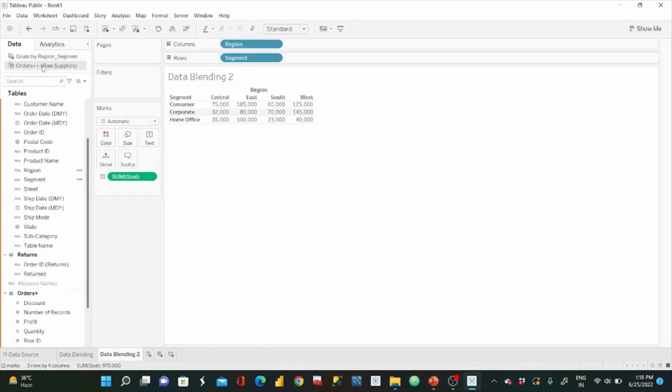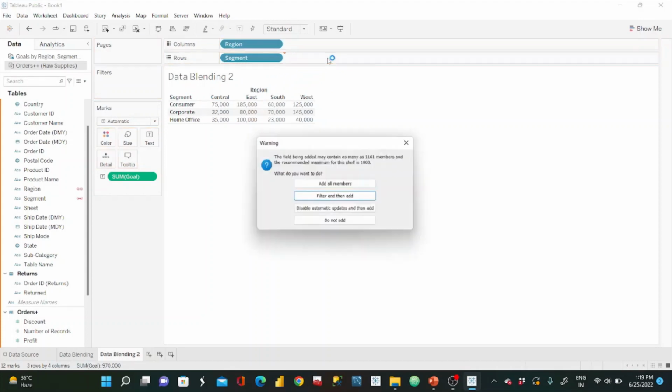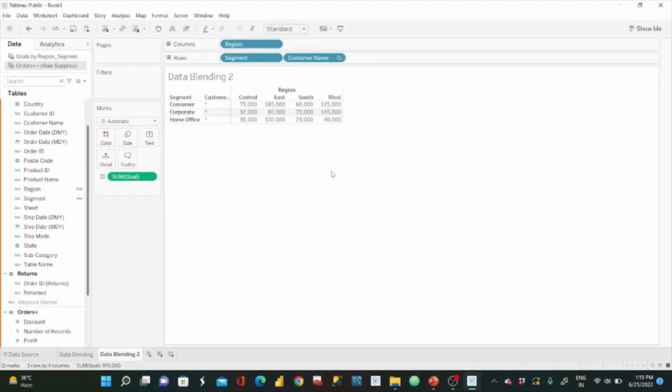Now you can see in the secondary data source, this is the linking field by which these two data sources are connected. Suppose I want to see the customer name from the secondary data source. If I drag this customer name and click on add all members, you can see the star icon, so Tableau is not able to recognize it, and you can see an orange cylinder icon here. So this is the secondary data source.